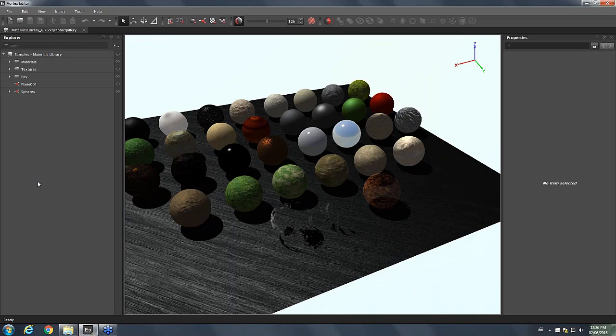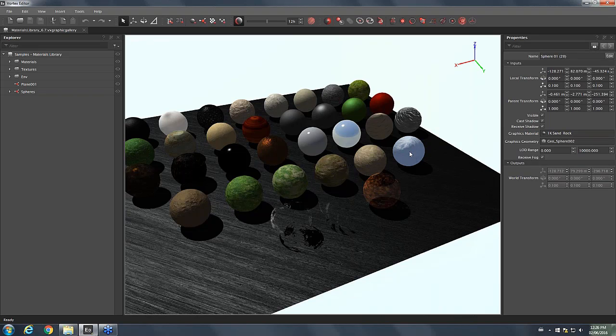So what you're seeing on the screen is the material library, which is a sample that we will be providing with Vortex 6.7. It includes over 30 different preset graphic materials for a variety of real-world materials, such as metal, plastic, foliage, and so on. So I'm going to use the graphics in this gallery to show you how to assemble a new graphic material.